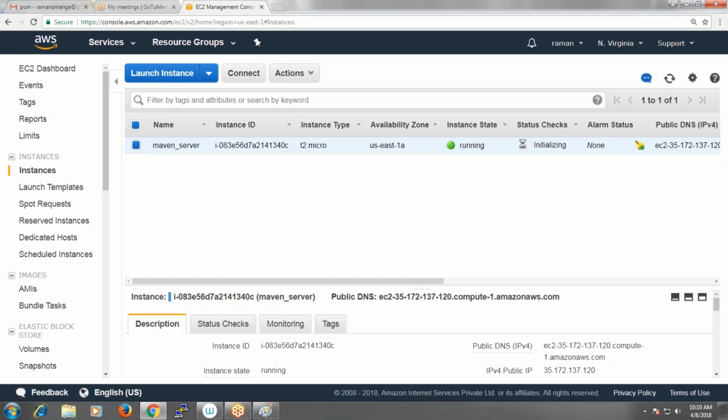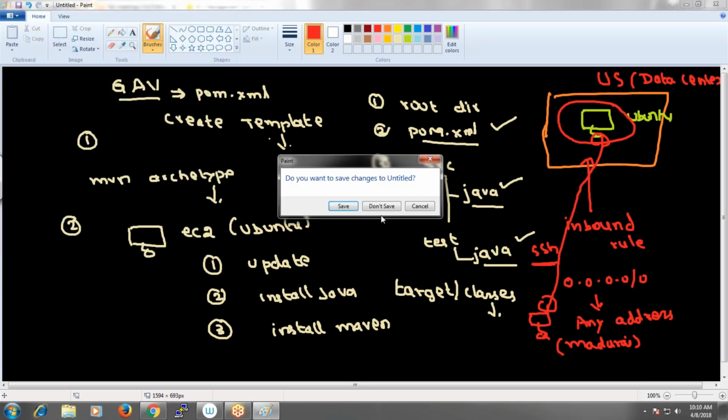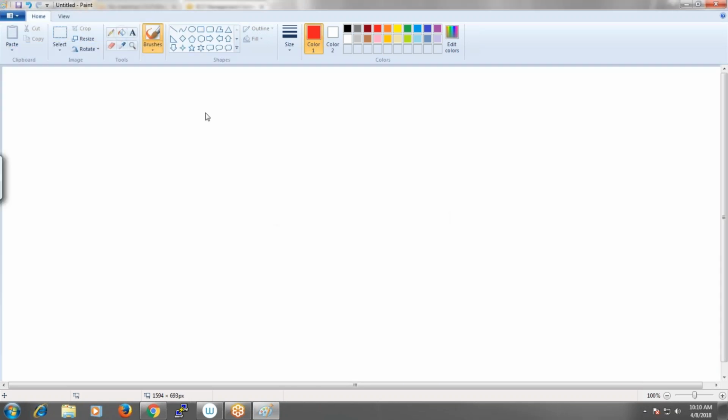Anybody having doubt with respect to what we have discussed so far? If you are not having a cloud account, what can you do? There are other options also. Here you can install Ubuntu operating system, or you can go with Windows. Doesn't matter. Whatever you are in need of, you can make use of it.